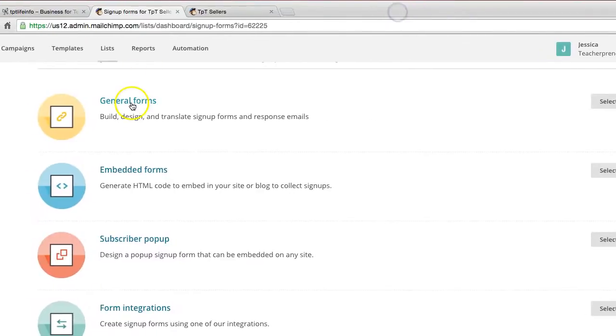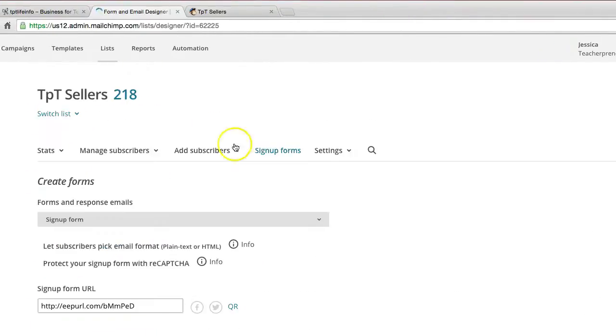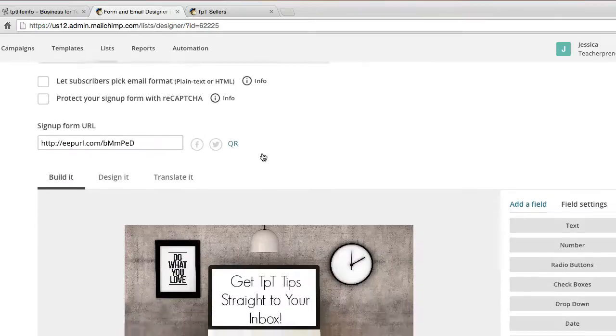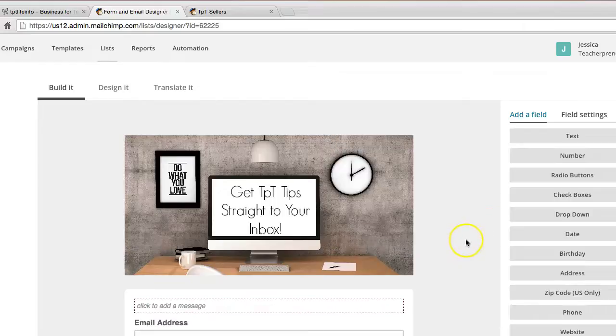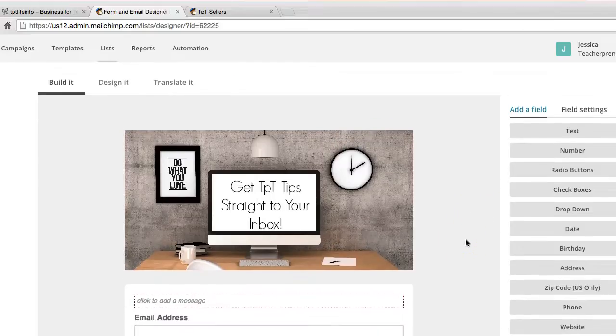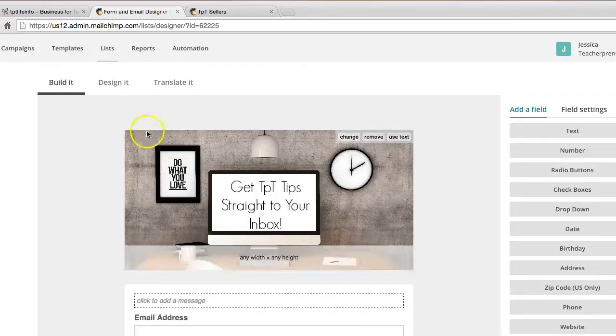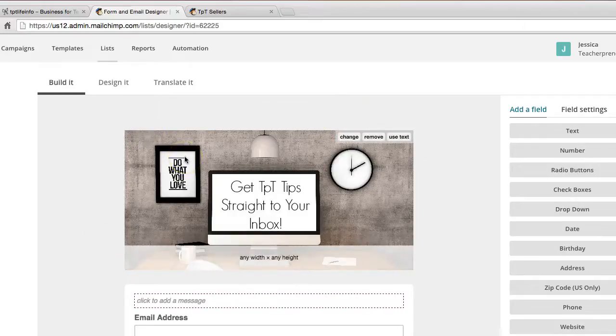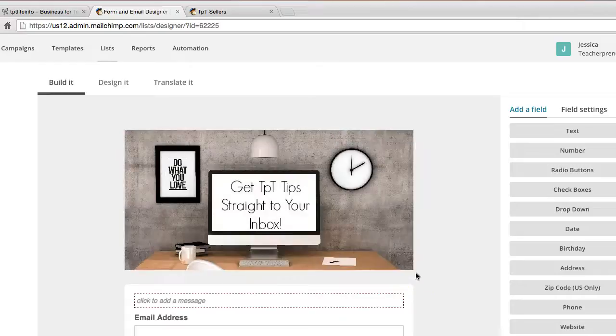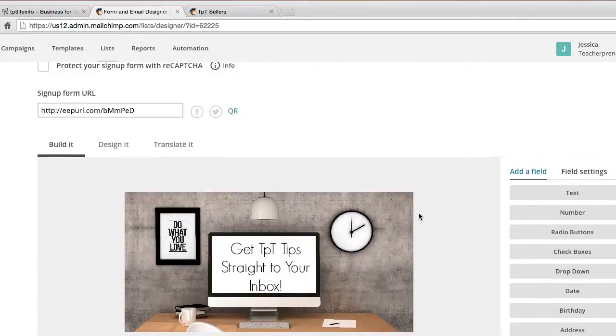Oh, I went back too far. General forms. Any width and any height. I guess it doesn't matter. MailChimp has updated things, and I guess you can put any width and any height. But this seems to be, let me just use Command Shift 4 to take a screenshot and see how big this is. 600 by 300. So you can do that.